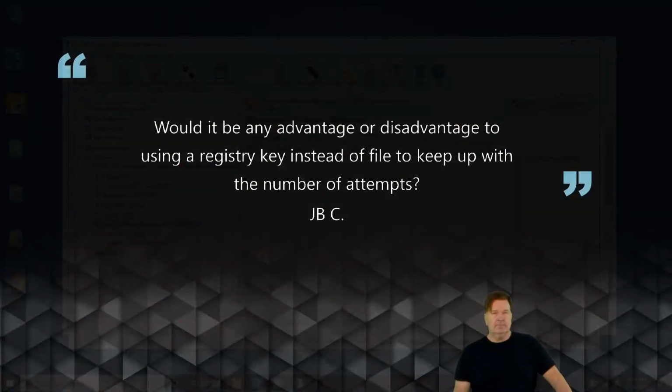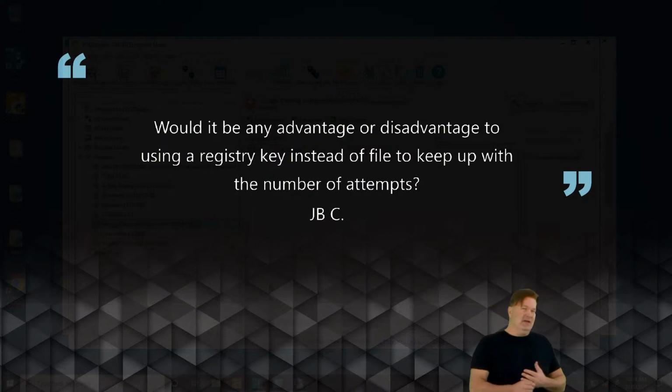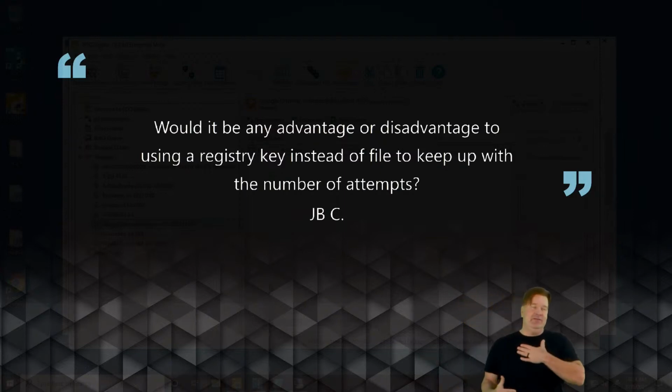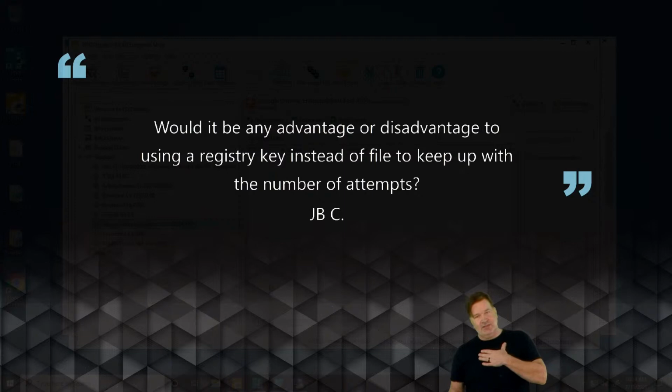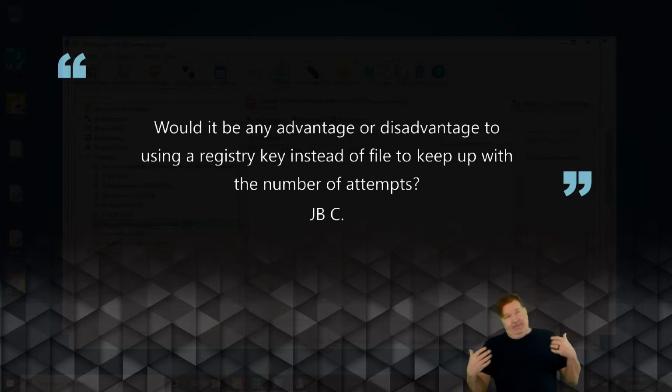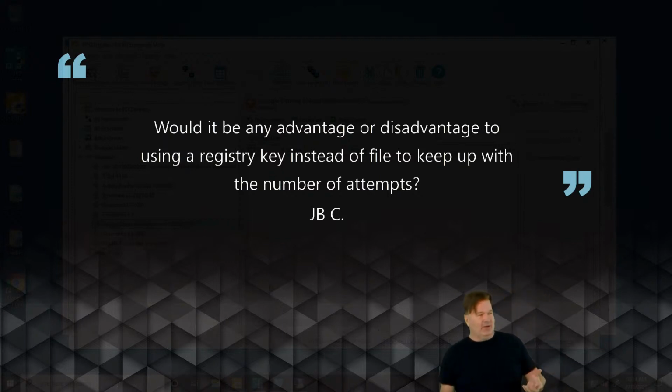Do we have another question? Dear Lex and Jordan, would it be any advantage or disadvantage to using a registry key instead of a file to keep up with the number of attempts? Thanks, JBC. I think that's mostly a preference. The only time I want to put something in the registry is if it's significant and I'm not going to delete it. That's my personal preference. So I try not to do that unless it's something I want to stay there permanently.